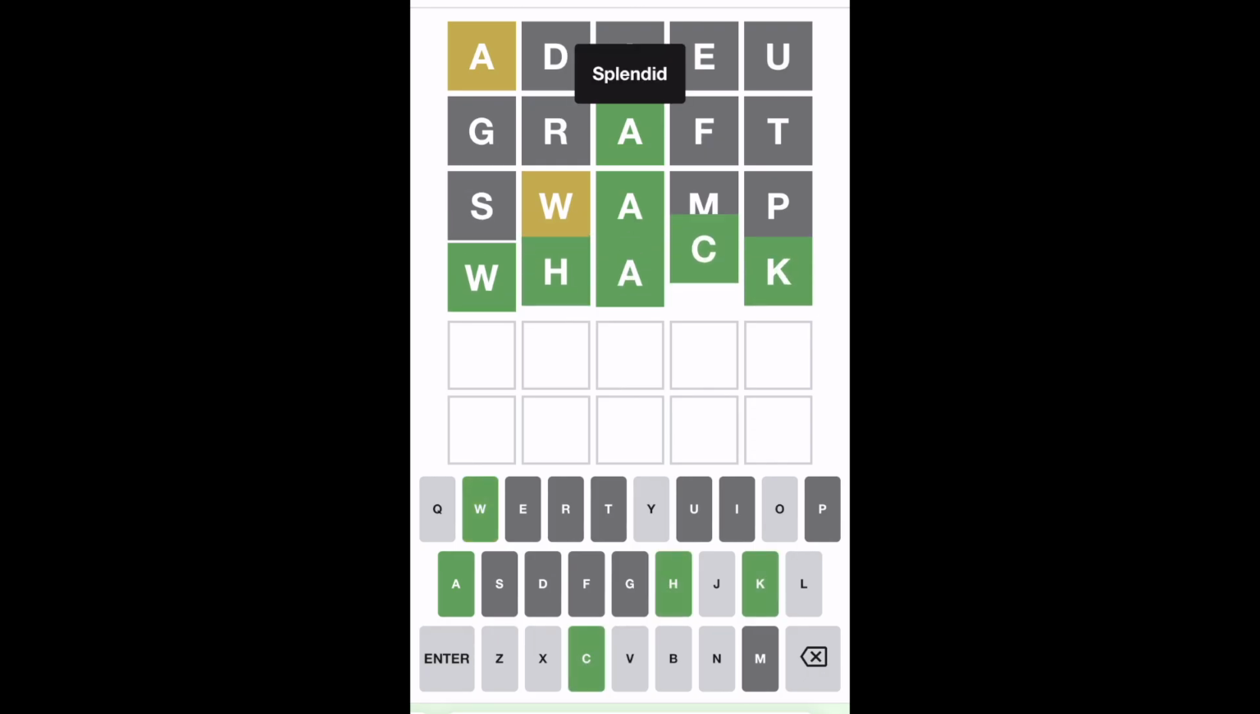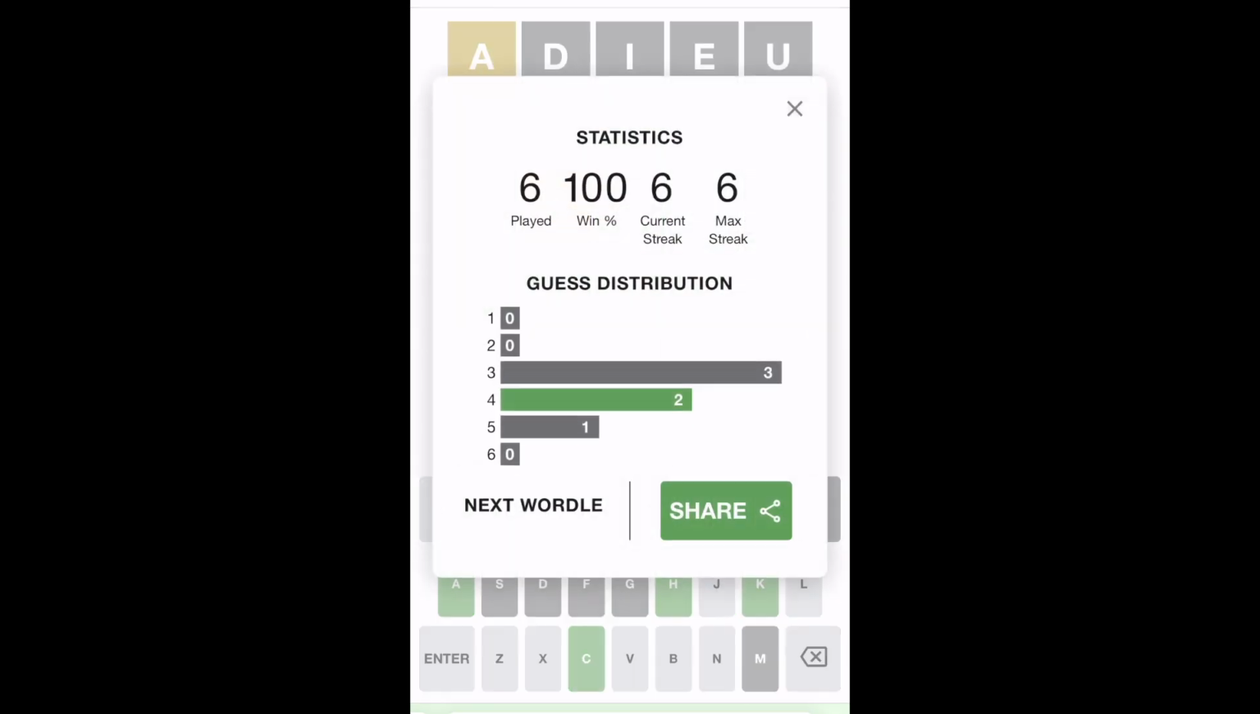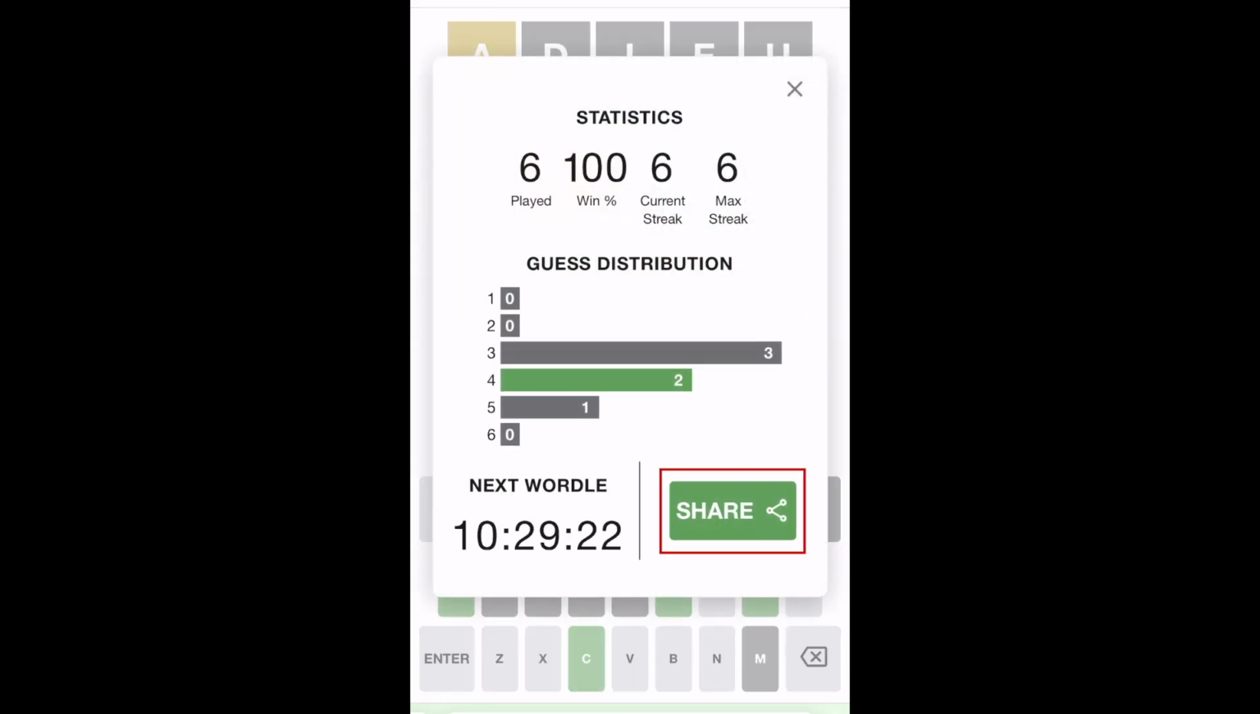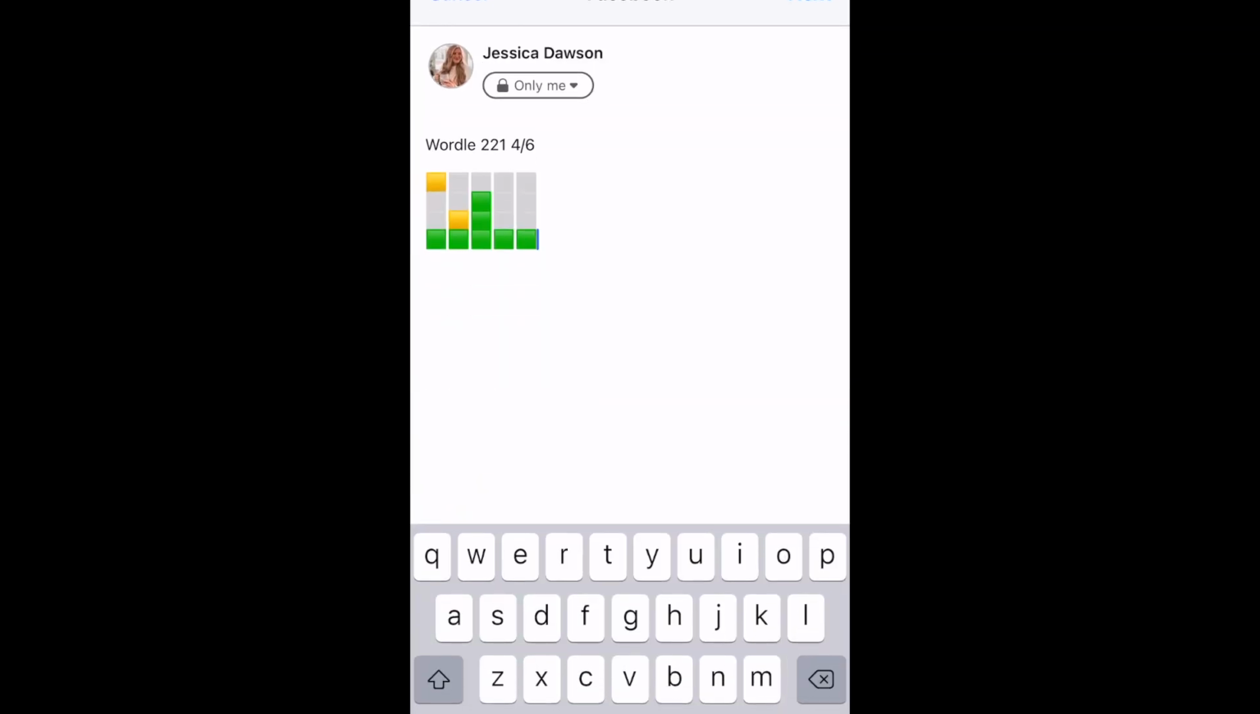Once you solve the Wordle, you can share your stats to show your friends on social media how the daily puzzle went for you today. Click the share button to share your results in a post on Facebook, Twitter, etc. Your results will be represented by emojis based on the color of the submitted letters in each of your guesses.